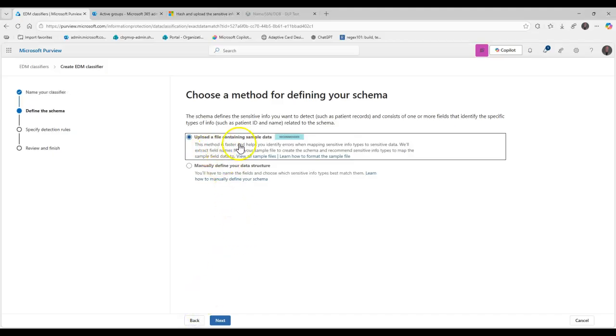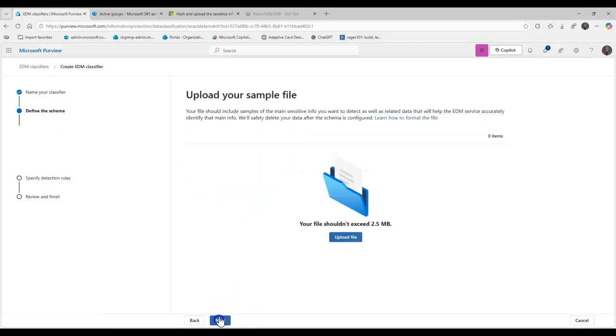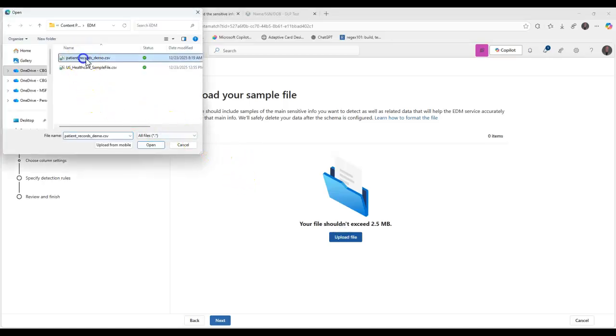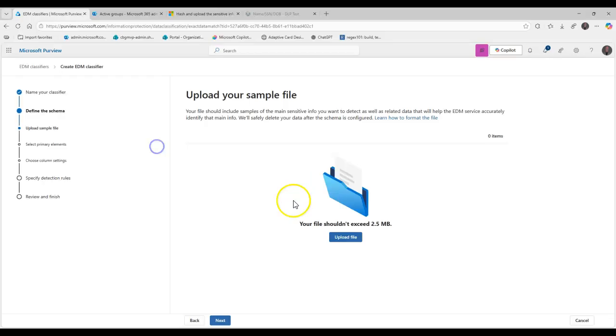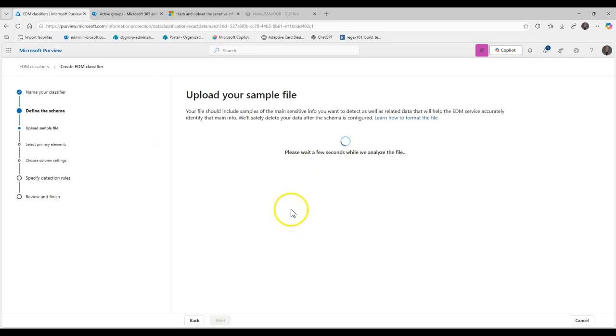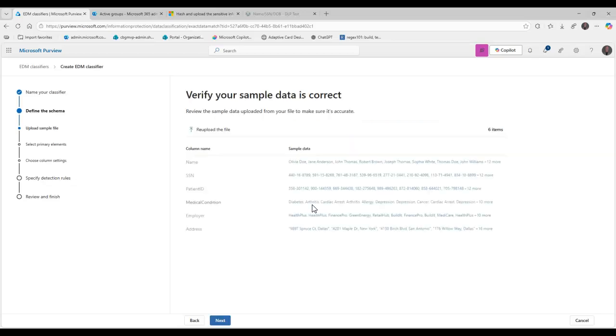And I'm going to upload this sample data. You definitely want to upload the sample data rather than manually define the data structure. So we're going to upload this file. It's the same file we just looked at a minute ago, this patient records demo here, and we're going to drop that in there and let it map out. Once it maps out, you can see what it's returning here.